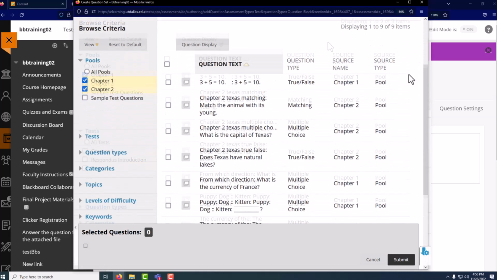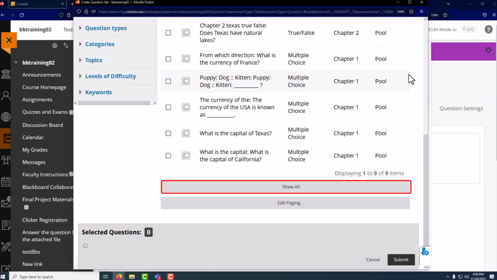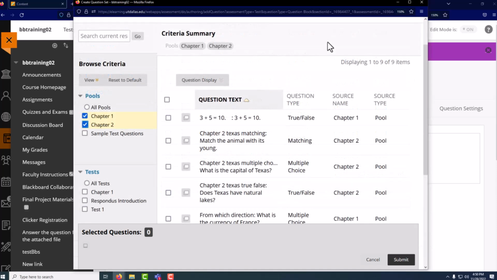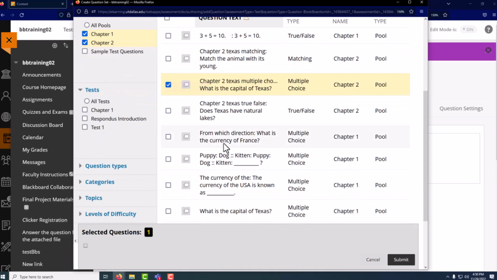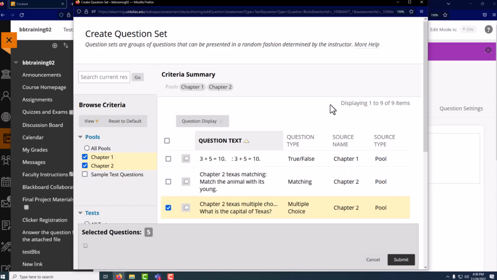When a list of questions is longer, be sure to select Show All to make sure that you can see and select all the questions that you need. From this pool, I'm going to select 5 multiple choice questions. And I can confirm that I have selected 5 questions because the selected questions keeps count. I will click Submit.